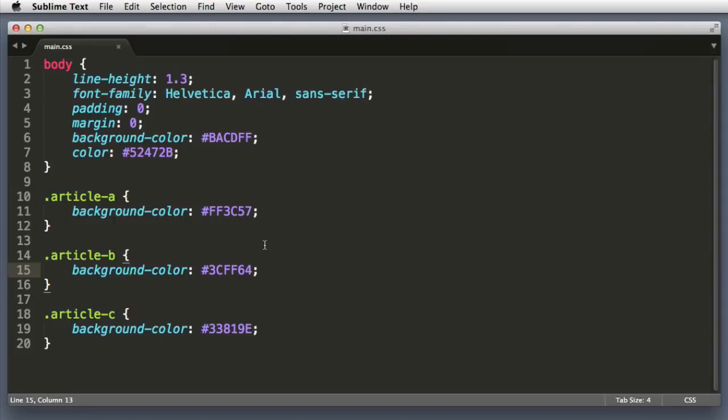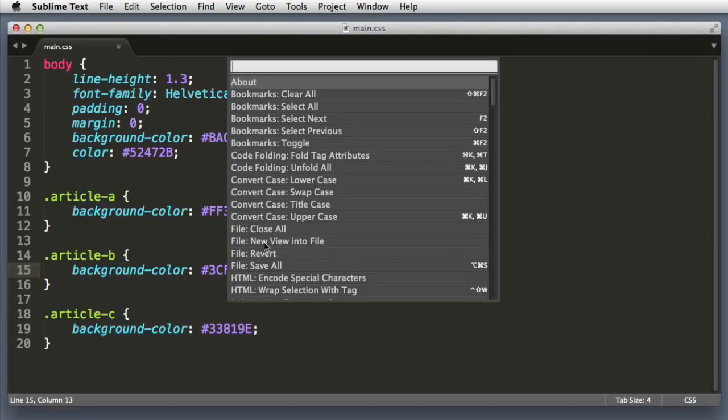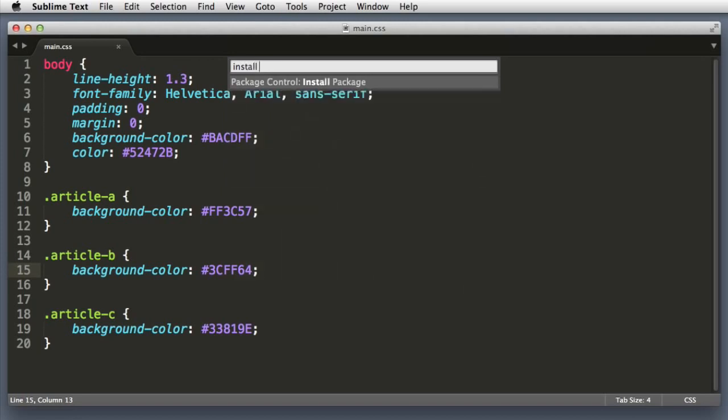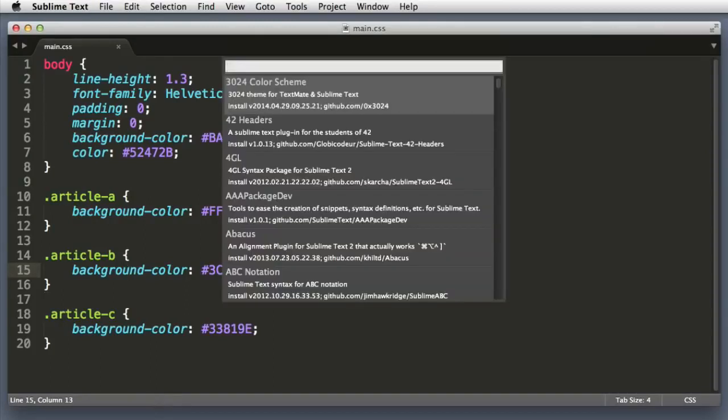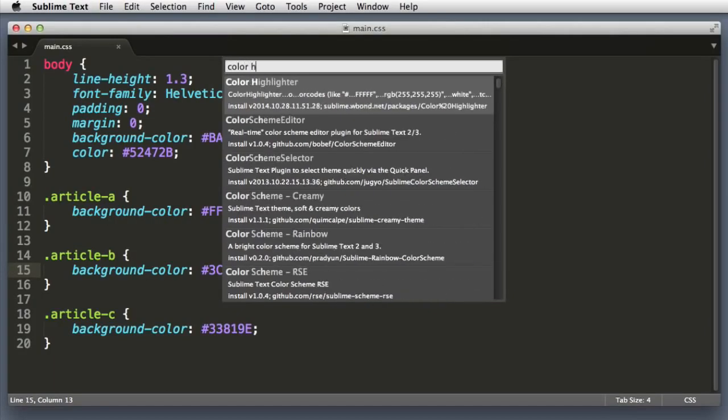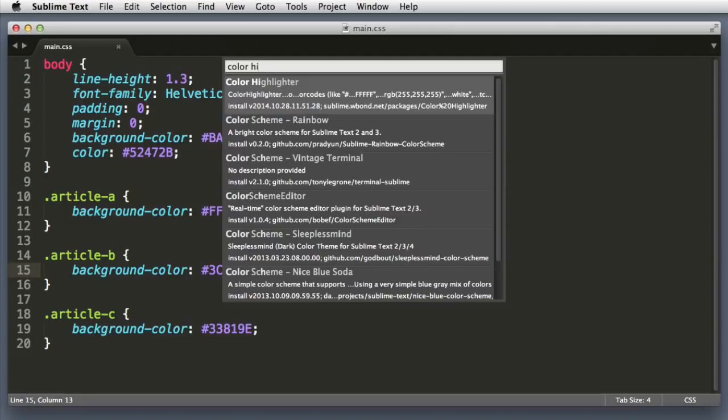So let's hold Command-Shift-P to open the command palette. On PC, that's Control-Shift-P. And begin to type install package. So we can see it's the only option. Let's hit Enter. And now we can just begin searching for the color highlighter package that our buddy told us about. So color, oh, there it is. While it's selected with our arrow keys, let's hit Enter or Return.